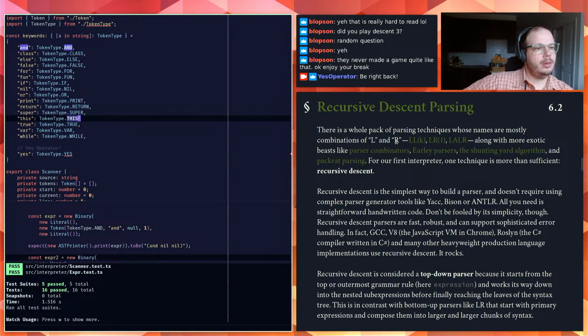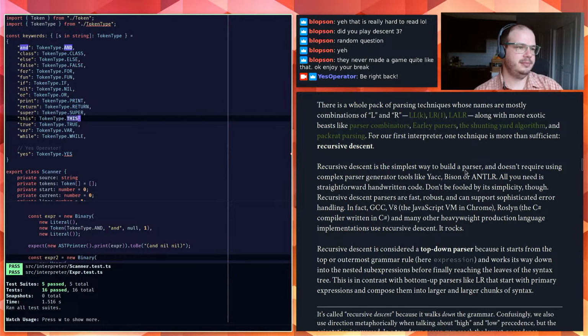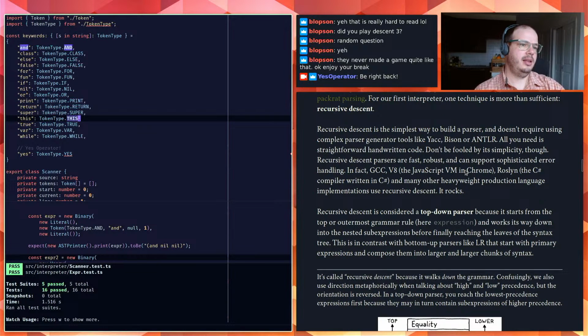Parsing. Got all these different names. Packrat, shunting yard. Interesting. Okay, so we're going to be doing recursive descent, a top-down parser.